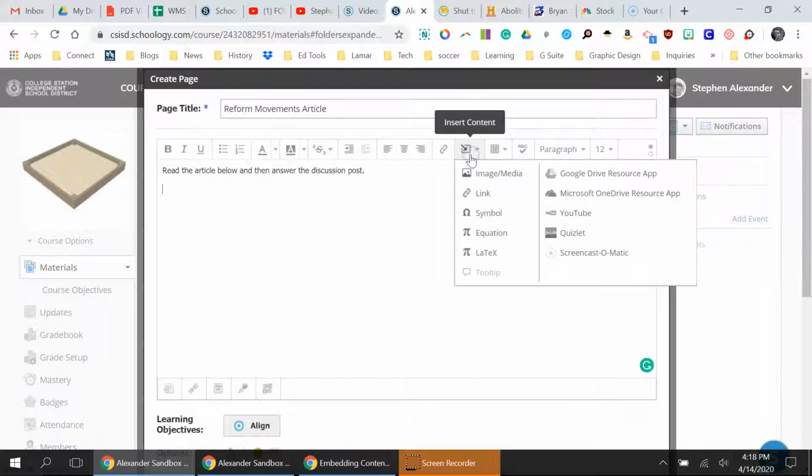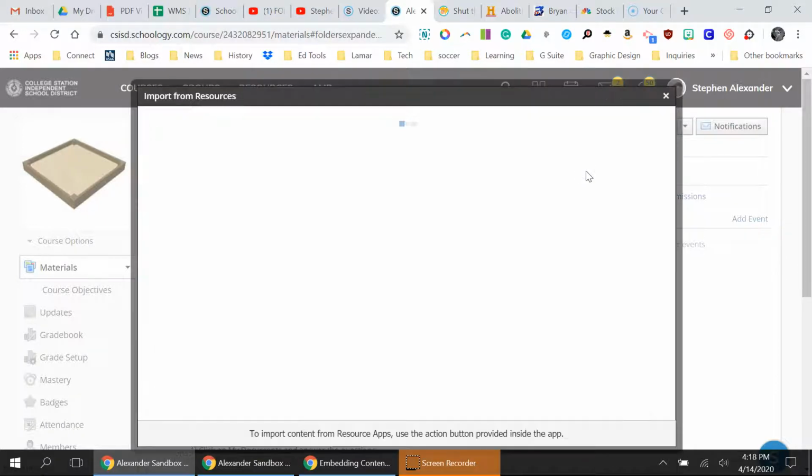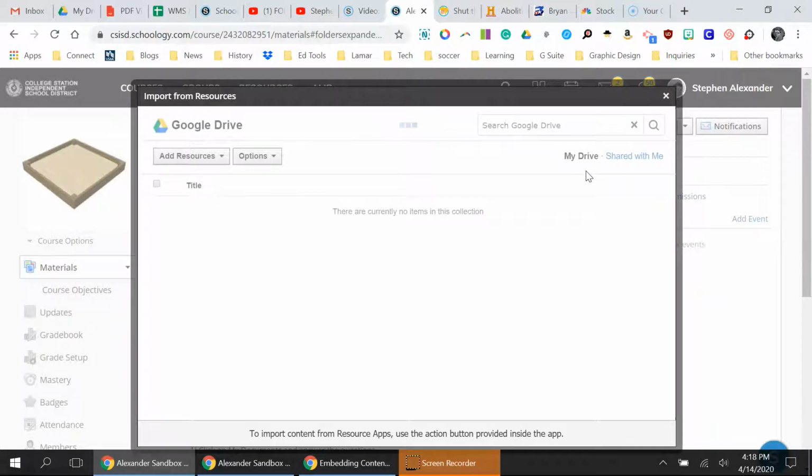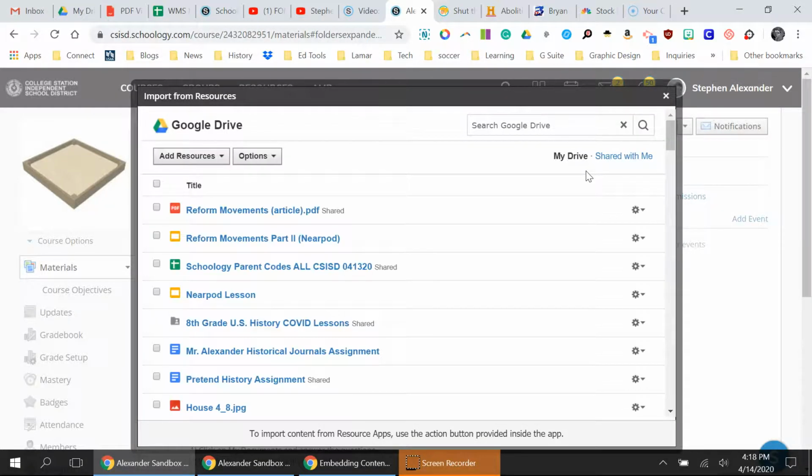So I'm going to click on Insert Content. Now notice it gives me that link option again. That would not be any different. It would still be a link. But over here, if I've got an article in my Google Drive, this is a Google Drive resource app. So perhaps it's a PDF that I've saved. And so I am going to click on that.